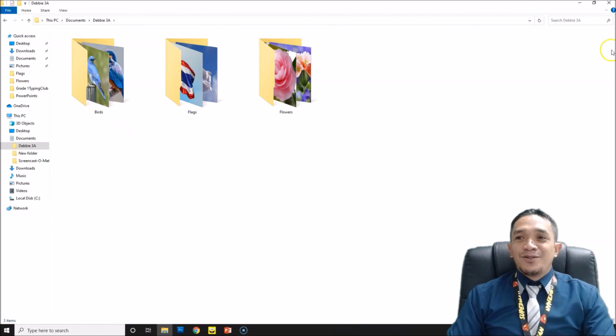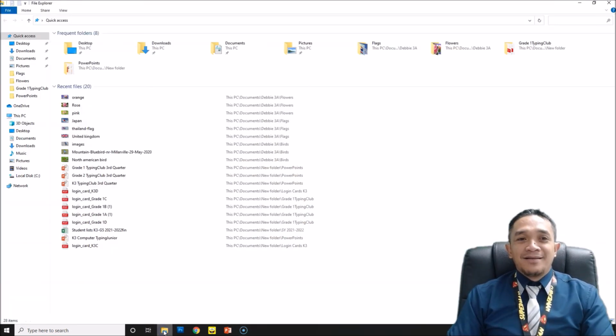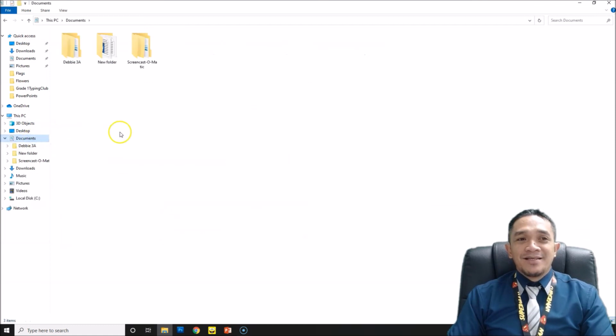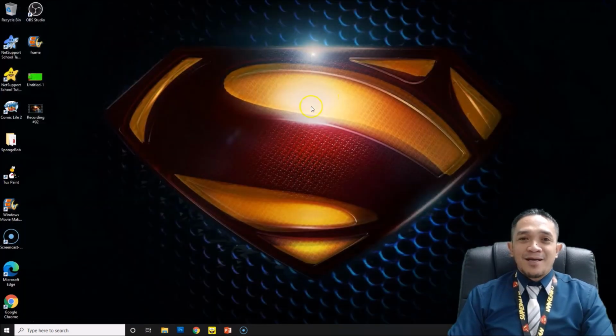Okay, so that is how to create folder in your document. Okay, and also how to create another folder inside your folder document. So hope you learned something this time in our tutorial.